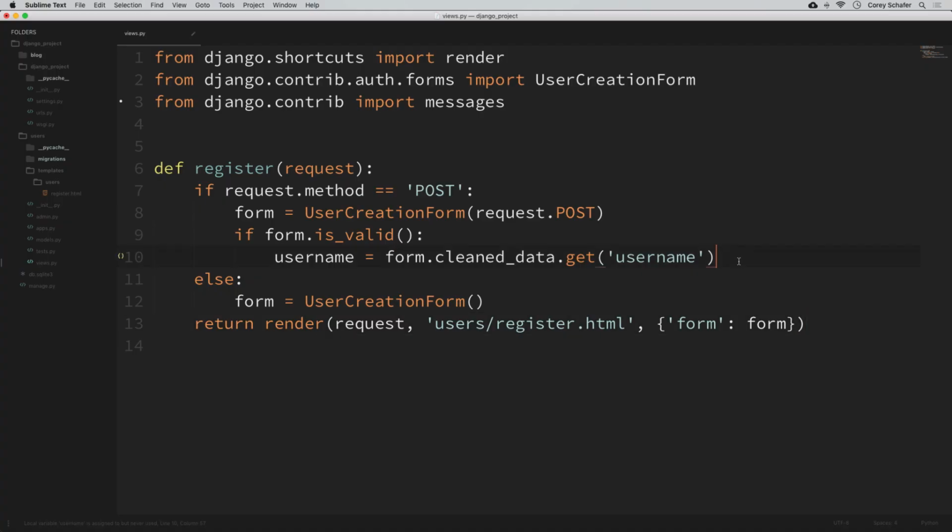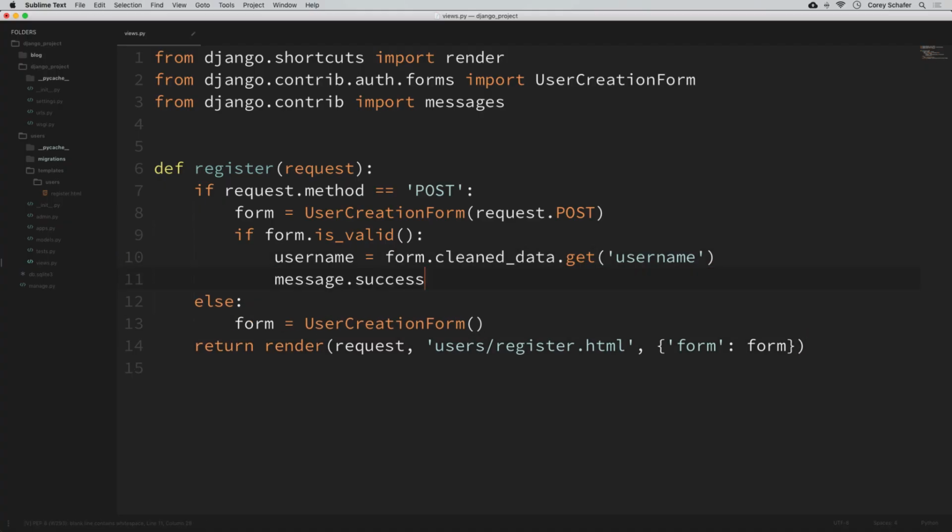And within our form.is_valid conditional, I'm going to say messages.success, because messages is what we imported. And the first argument here is the request. So we'll pass in that request. And now we'll pass in our message. So I'm going to use an F string here. And F strings are only available in Python 3.6 or above. If you're not using Python 3.6 or above, then you could use formatted strings. So we'll say account created for, and then we will just pass in that username in the placeholder.